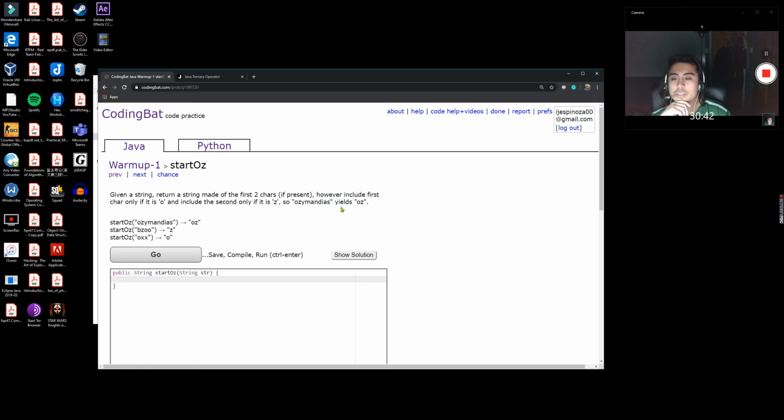Given a string, return a string made of the first two chars if present. However, include first char only if it is O, and include the second only if it is Z. So, Aussie Madness yields OZ.